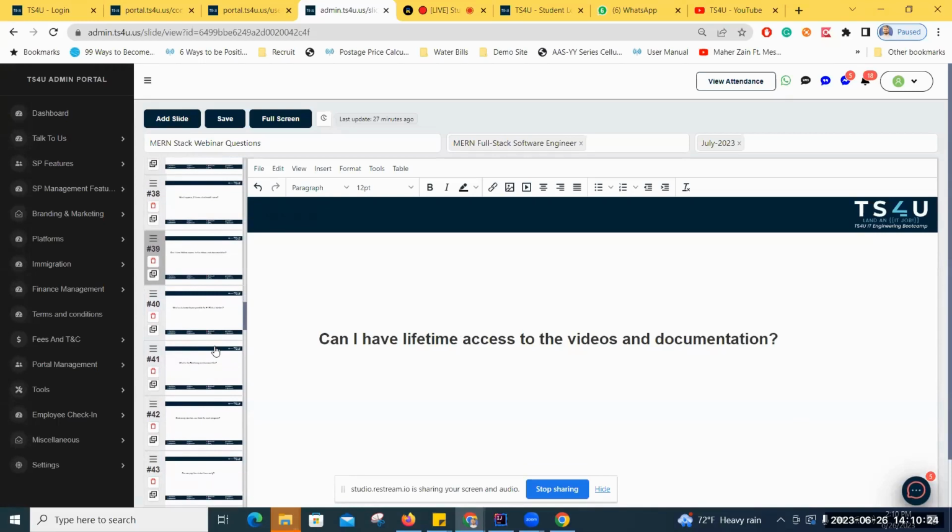Can I have lifetime access to videos and the documentation? Well, that's not the goal because the contents change very robustly each time. So the goal is you can get access for up to 18 months, because it is not a university, it is not a college, and it is not a degree. It is something we are preparing you for, a position that you can apply for and get a job as soon as possible, but you can get access for up to 18 months.